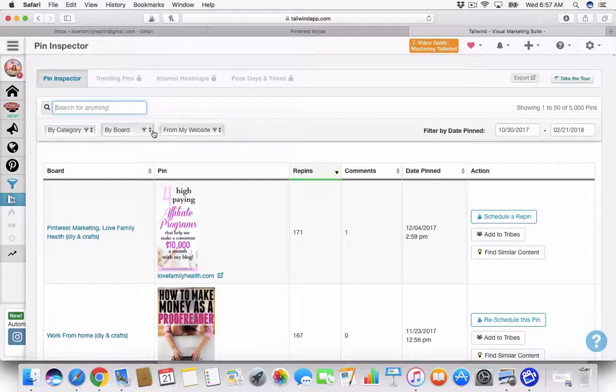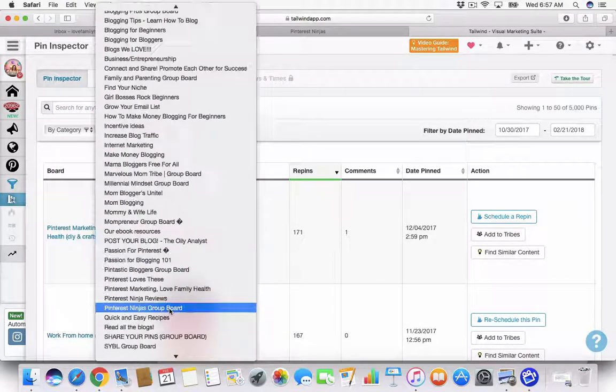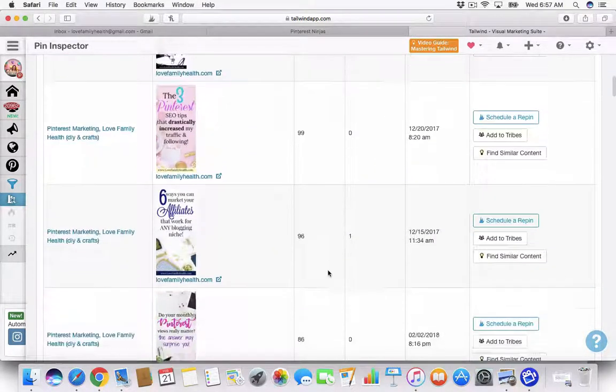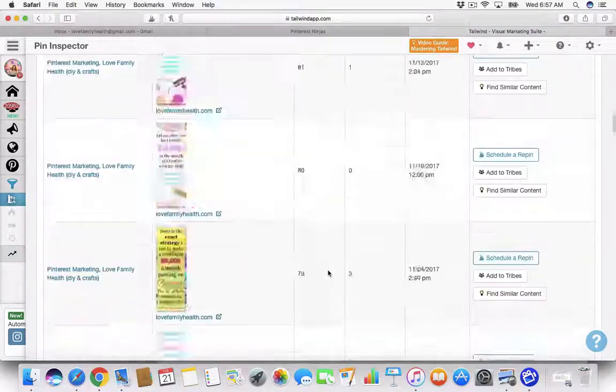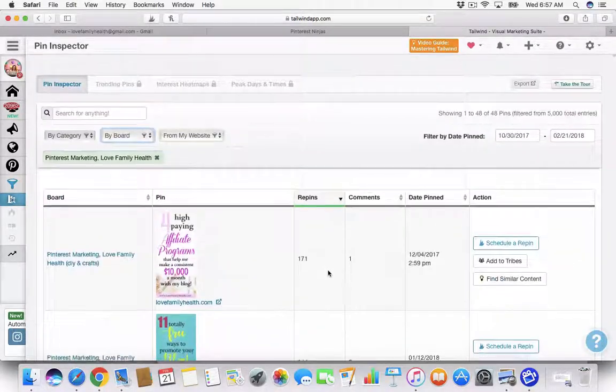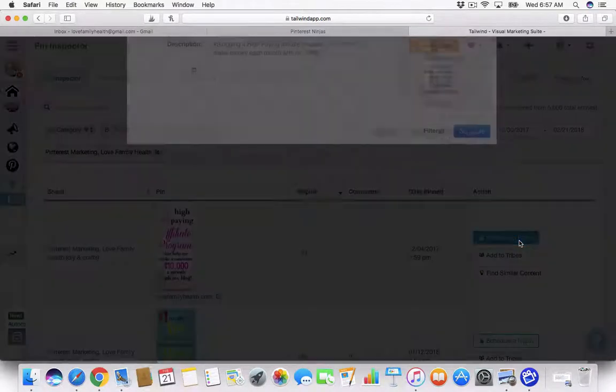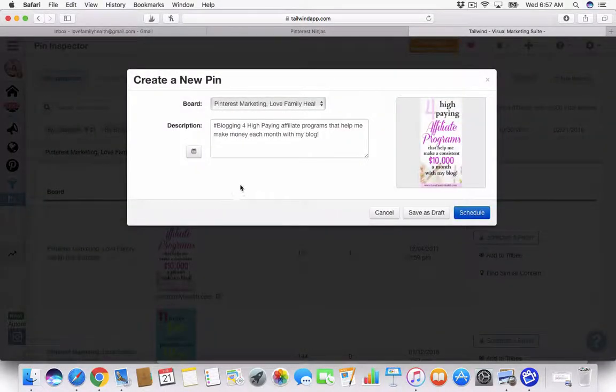So what I do, if I'm repinning my own content, I'll click here where it says By Board, and then I will go to my main blog board. And now these are all pins that link to my blog. So here I can pick out pins I want to schedule, and I can just click on Schedule Repin. And you can either schedule it right now, or you can save it as a draft.